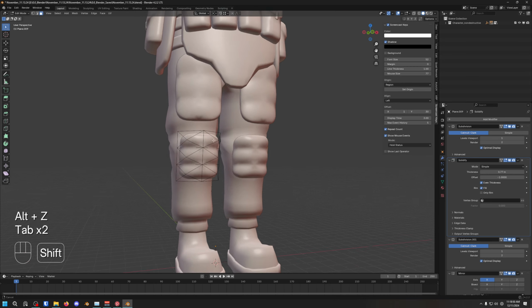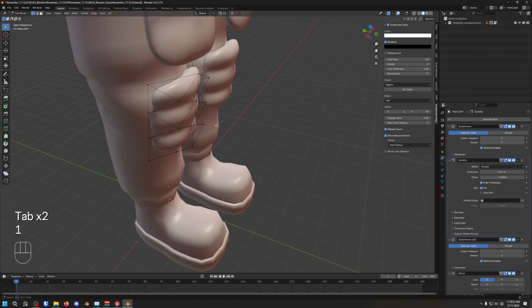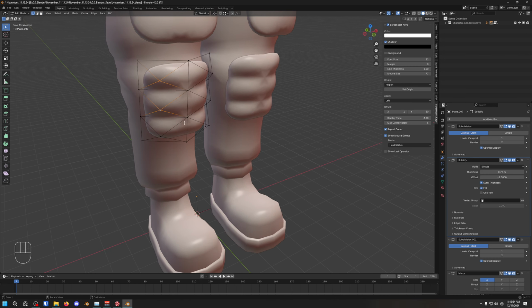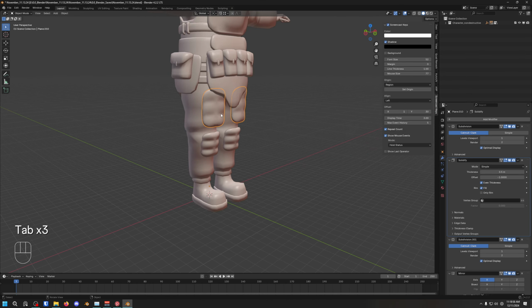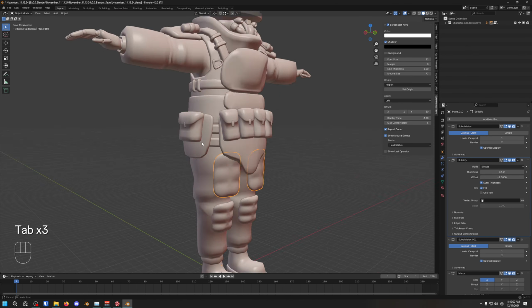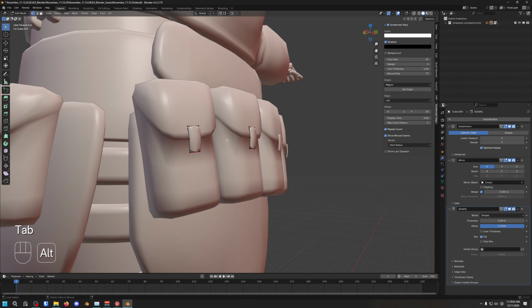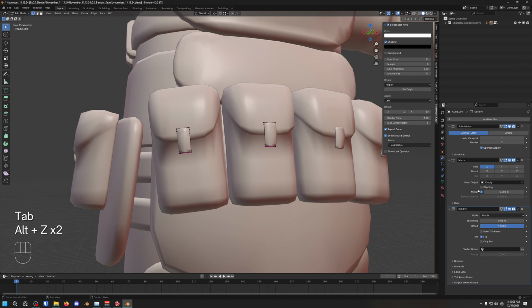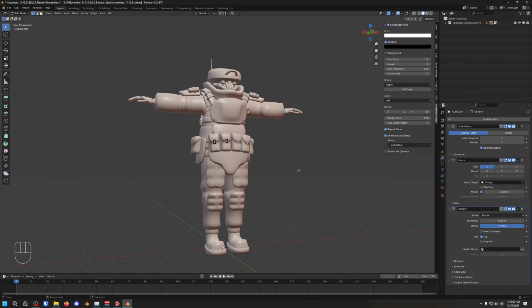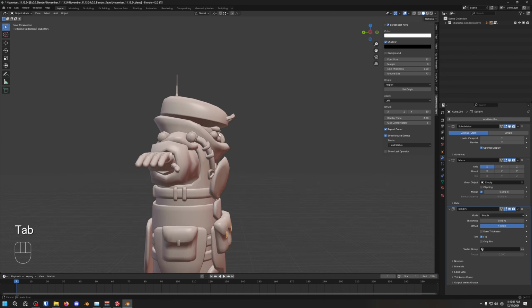Same with the legs here. Well, not really, but originally they were. These used to be circles. These are not circles, but you get the point. These straps here, 2D planes. Check my modifiers right here. Subdivision, mirror, solidify. Boom. What else?